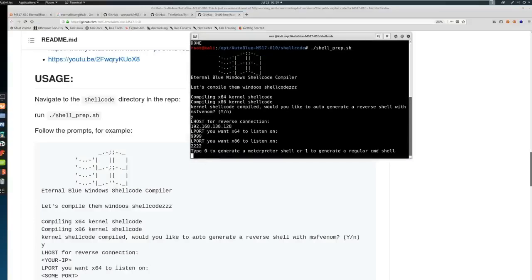Now we have the opportunity to use a Meterpreter shell or generate a regular command shell. If we do the Meterpreter shell, we can go into Meterpreter and we can run it in the sense that we use a multi-handler and pull down. It's basically a listener, and it's going to pull down a Meterpreter shell for it. So it's just a shellcode that we're generating. We already used a Meterpreter shell to get the first shell on this.